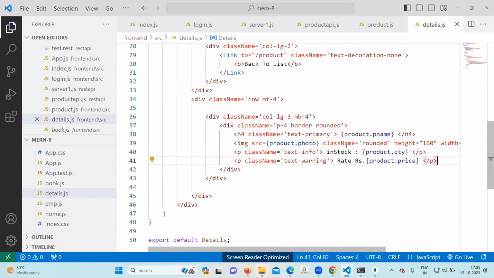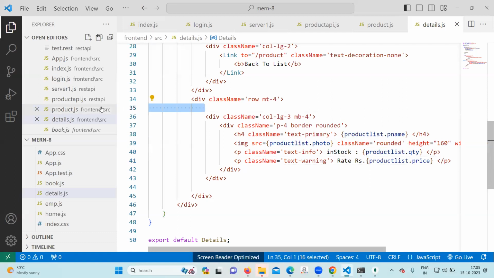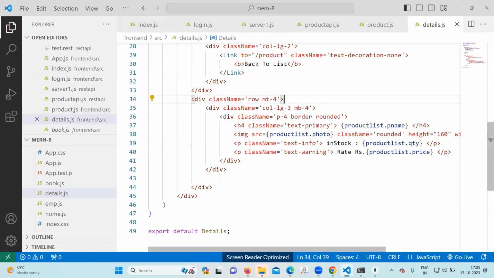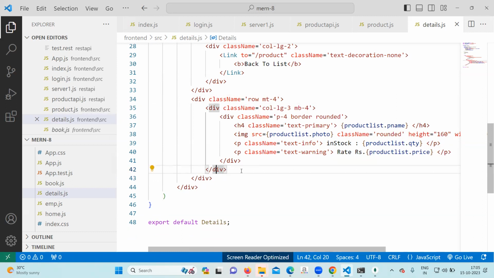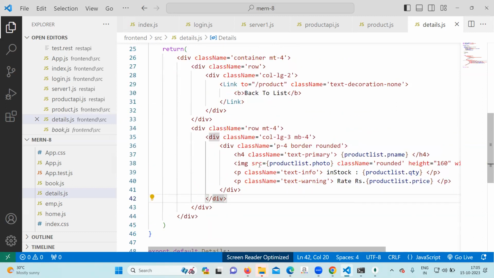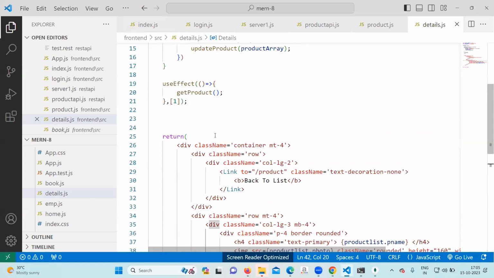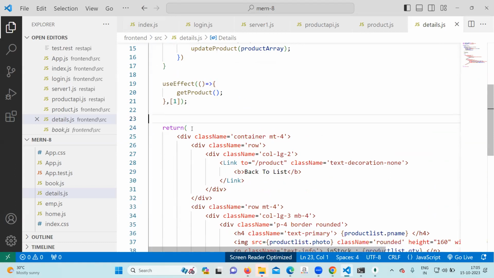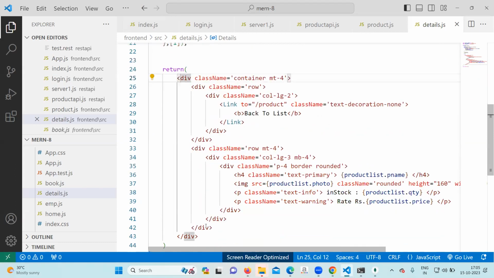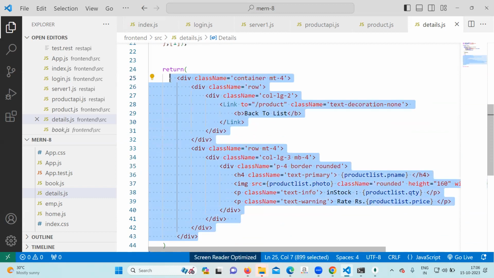That also will be based on product list dot name, product list dot photo, product list dot price, stock, etc. It will display only one product's details, not multiple. So these four I can send you, or you can also modify. No? The complete return part I can give you. Complete return is this much only. This is all the complete return.